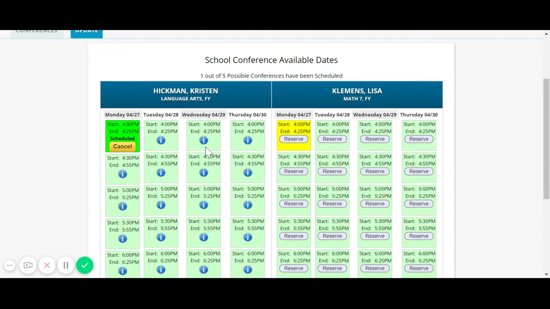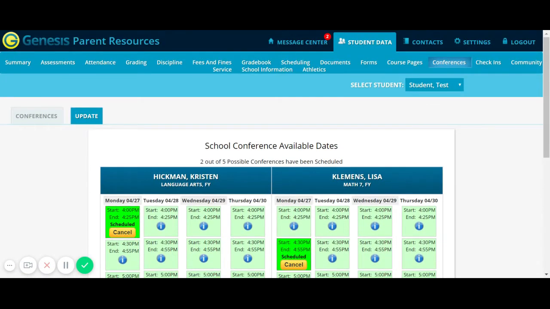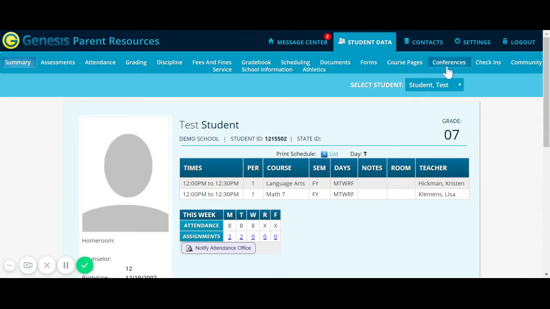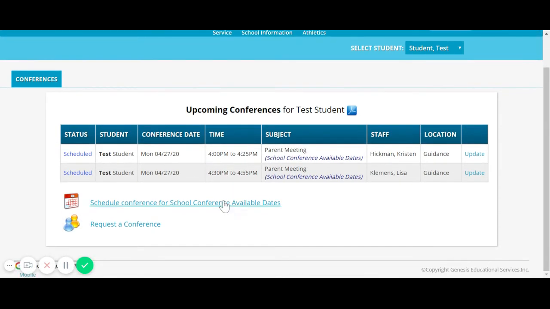I want them back to back, so I'm going to select reserve for the math teacher right after. I am now done scheduling, and if I notice in my message center, I now have two notifications. If I click on the message center, I'm going to see that I have two messages confirming my conferences. If I go back to student data and click on conferences again, now I'm going to see here underneath upcoming conferences for test student, I'm going to have those two conferences scheduled.